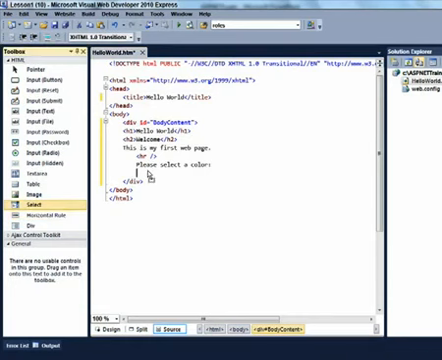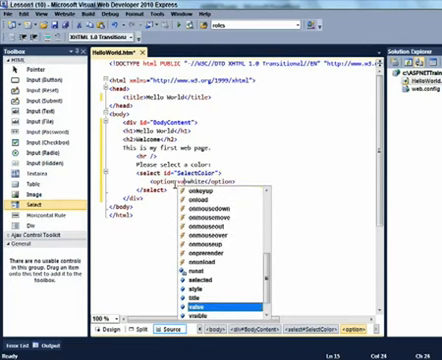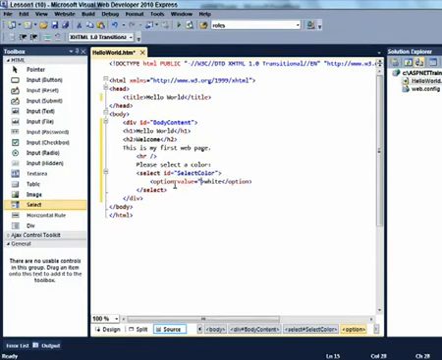Enter the following literal text. Please select a color, and drag the select element from the toolbox. The ID of this one is going to be select color. The first option is going to be white, and we're going to copy this and make the next options silver and yellow.